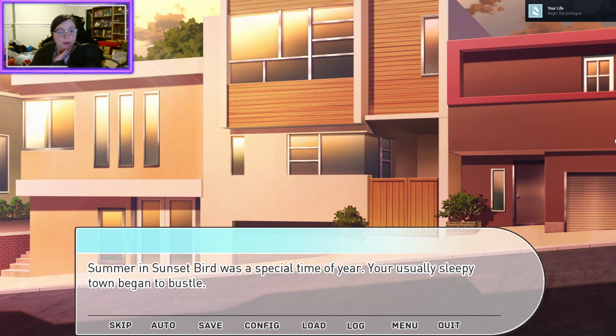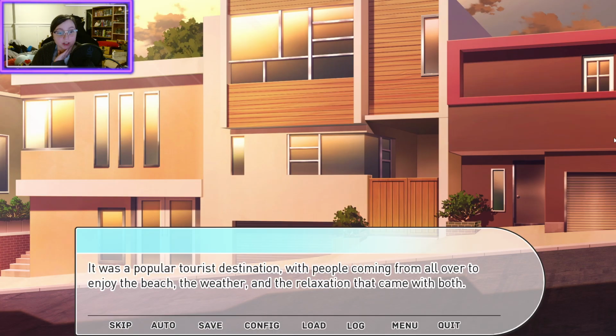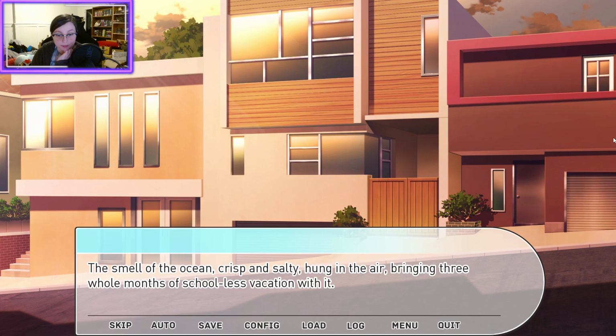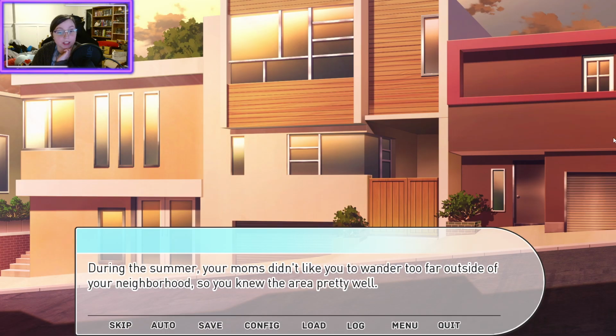Summer in Sunset Bird was a special time of year. Your usually sleepy town began to bustle. It was a popular tourist destination, with people coming from all over to enjoy the beach, the weather, and the relaxation that came with both. The smell of the ocean, crisp and salty, hung in the air, bringing 3 whole months of school-less vacation with it. During the summer, your moms didn't like you to wander too far outside your neighborhood, so you knew the area pretty well.